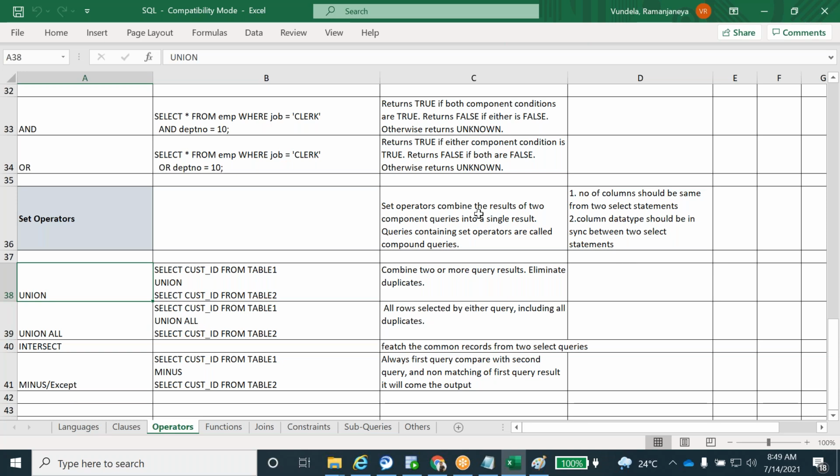Set operators combine the results of two component queries into a single result. It will take the two query results and display only one output. Queries containing set operators are called compound queries. The syntax I gave here: select cust ID from table 1 union select cust ID from table 2. It will display this. Union all is the same thing, all rows selected by either query, including all duplicates.